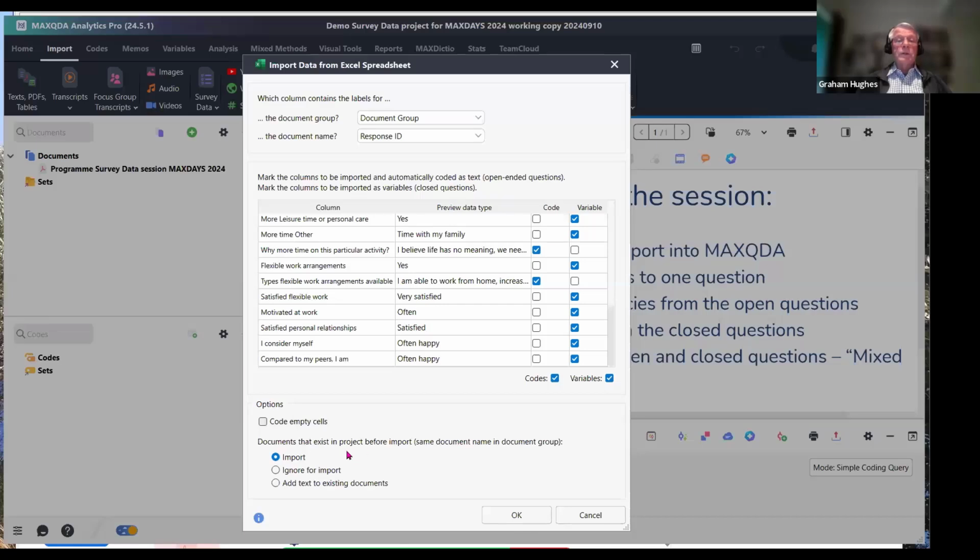And this question is easier the first time. If you do multiple imports, you may need to consider this little question and these possible answers, but we're just going to import that. So I click OK.